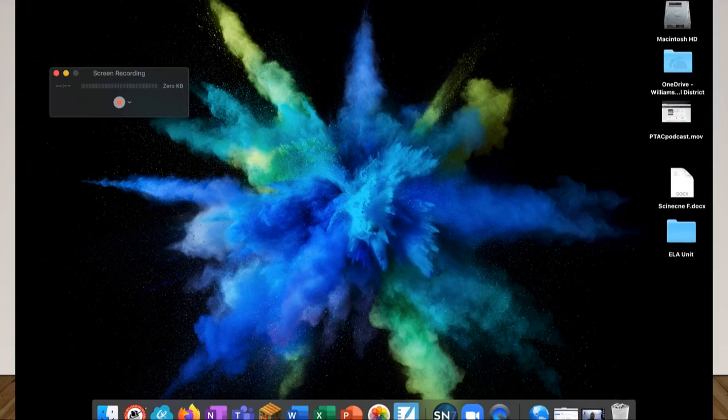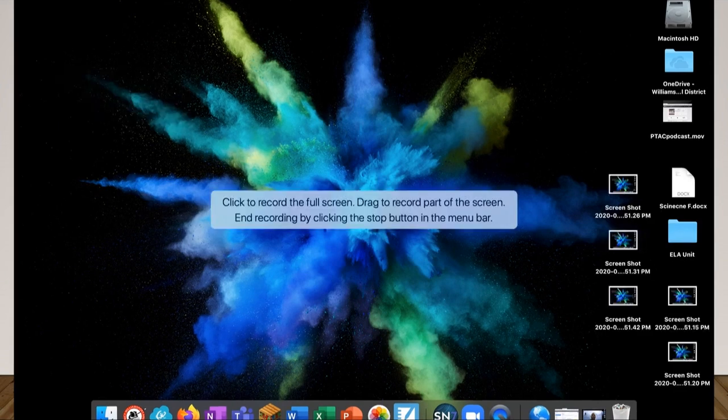I'm going to choose my red record button, and that's going to give me a gray box prompt. That's going to tell me that I can click and just start recording everything on my desktop. I could drag to record part of my desktop, and when I want to stop, up here at the top of my computer, you will see a stop button.